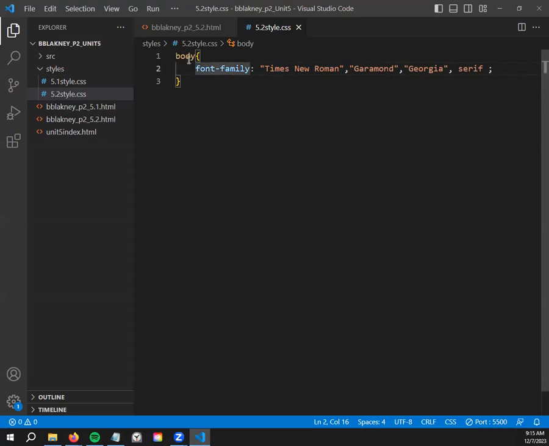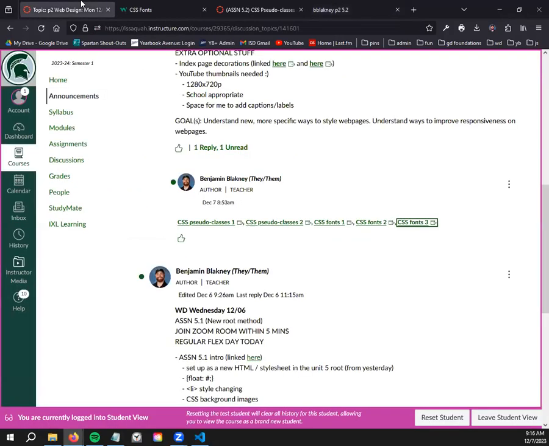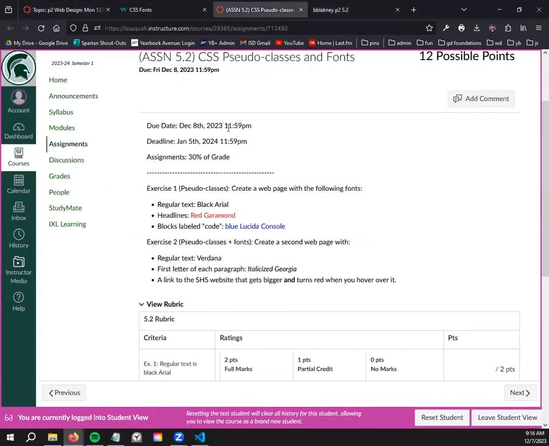That's your font family property that you're going to set for the entirety of the body or a specific type of element. And you put a list of all the different options you want to take advantage of using CSS fonts. So if we're looking at assignment 5.2, we're setting a couple different selectors to a couple different types of fonts. And in exercise 2, we're going to be using pseudo-classes.